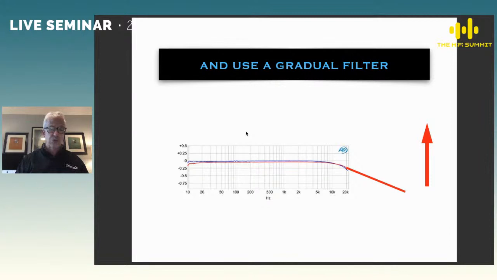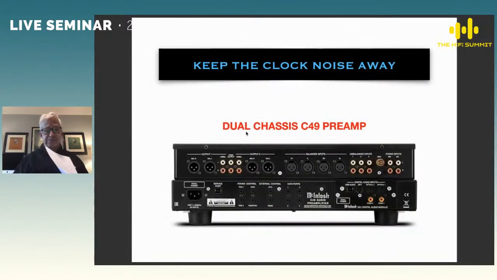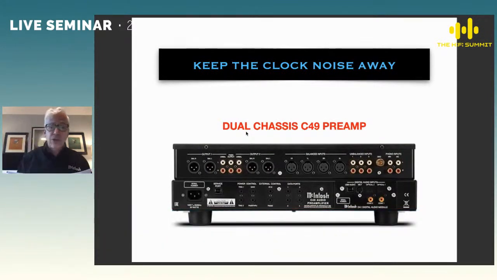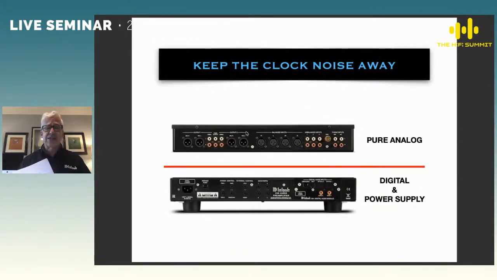Now, the DACs we use in our preamps and integrated amps, I want to talk about this just a little bit because digital circuits produce noise. I hate to say it, but they do. So do power supplies. So this is the back of a McIntosh preamp, and if you look at it carefully, it almost looks like 2 chassis that have been bolted together. And that's exactly what it is.